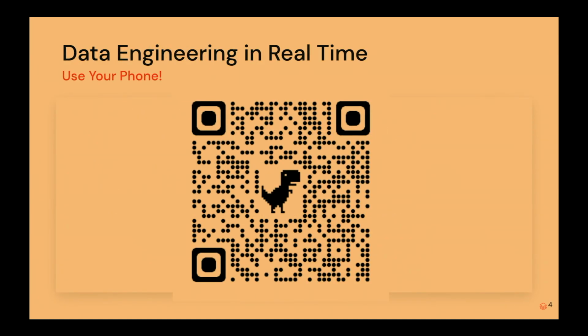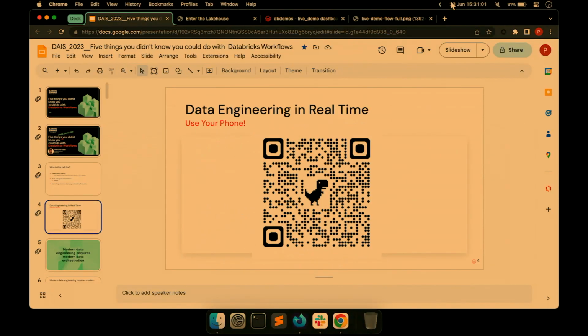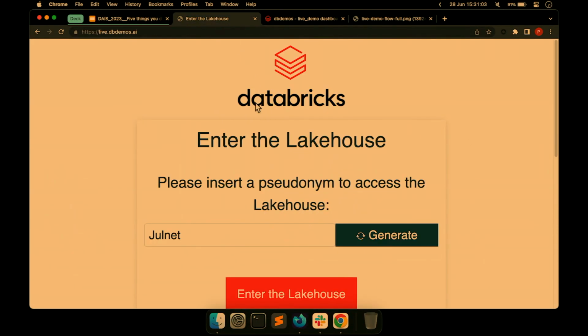As a first step, I would like you to scan this QR code. You should get a page. Let me show you. Scan the QR code, then I will show what comes up. Please launch the page on your browser. And let me wait for a second more, maybe. So it should launch a page like this.